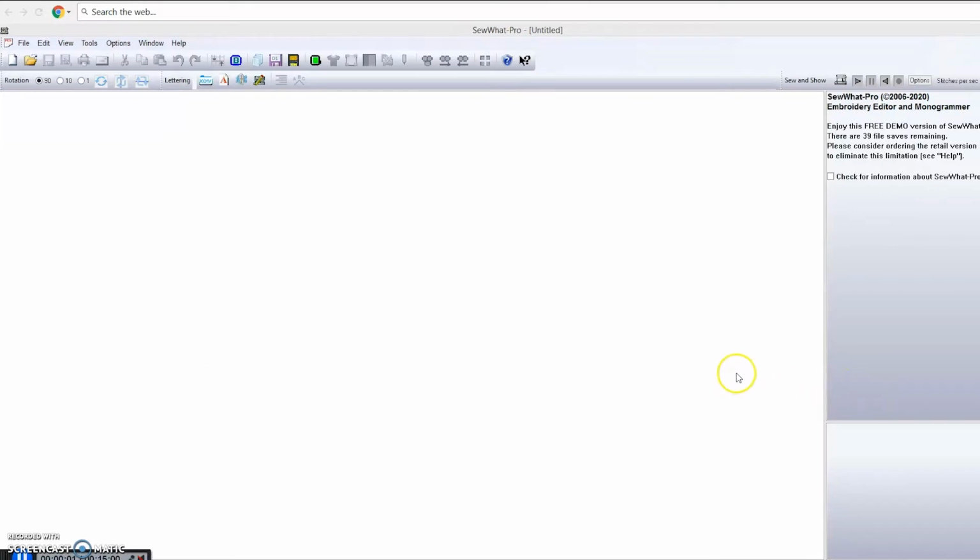Hey there! In this video, we are going to create an SVG file from an embroidery file. And we are also going to create a JPEG file from an embroidery file. Why would you want to do this?